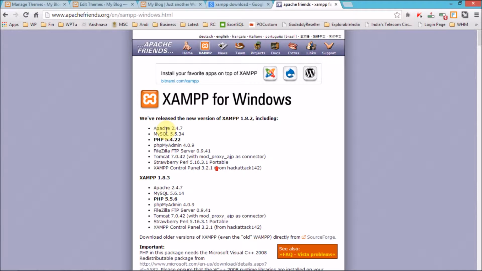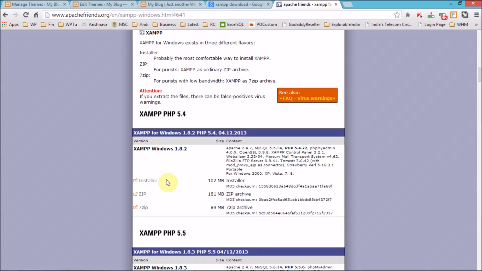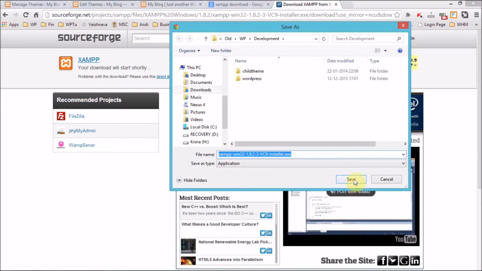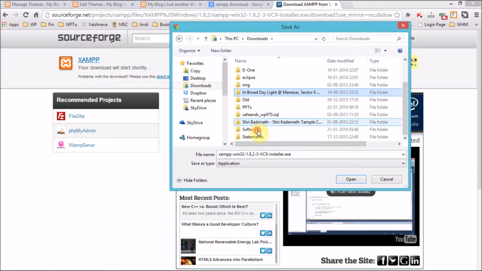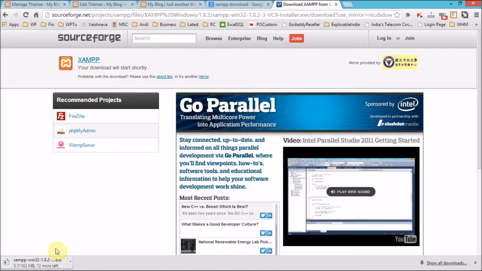Okay, now you can download any version from here, and installer, you can download the installer. Just save it. I already have this version, not this new version. So once you download it, go to this folder. It will take time to download, and just follow the instructions, and it will be installed on your screen.